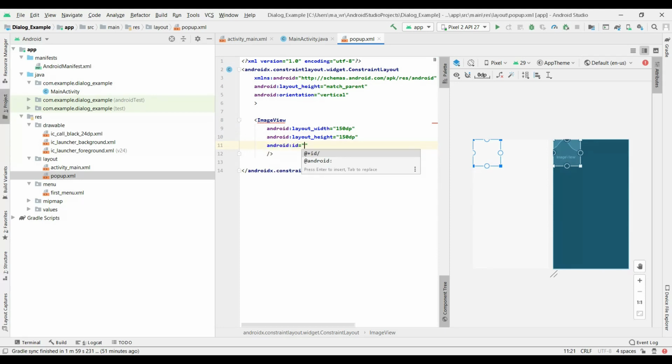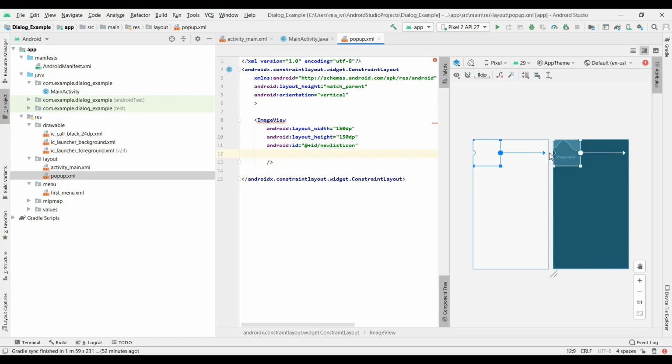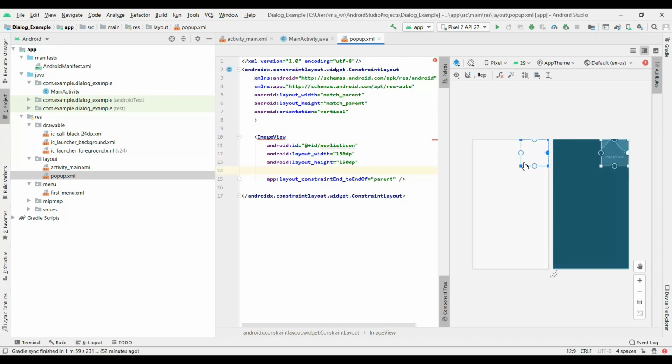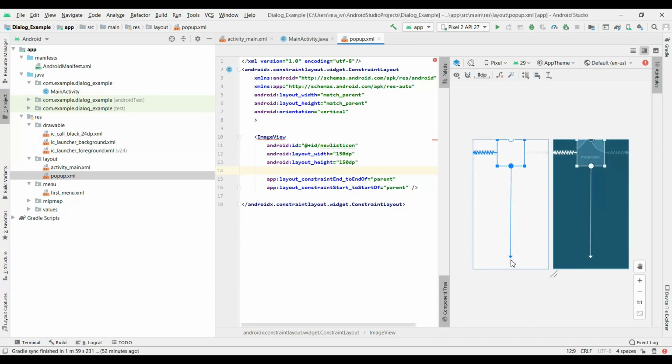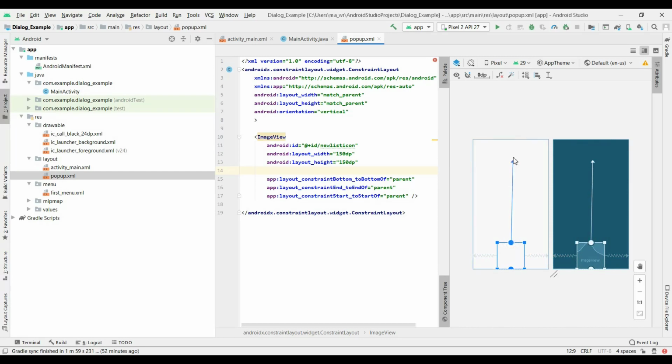Next, we can perhaps put in an ID, and we can call this new list icon. Next, we can constrain the layout, so we can pull the right-hand side to the right-hand side, the left to the left, the bottom to the bottom of the screen, and then the top to the top. And then we can actually physically move the icon where we want it to be in our pop-up.